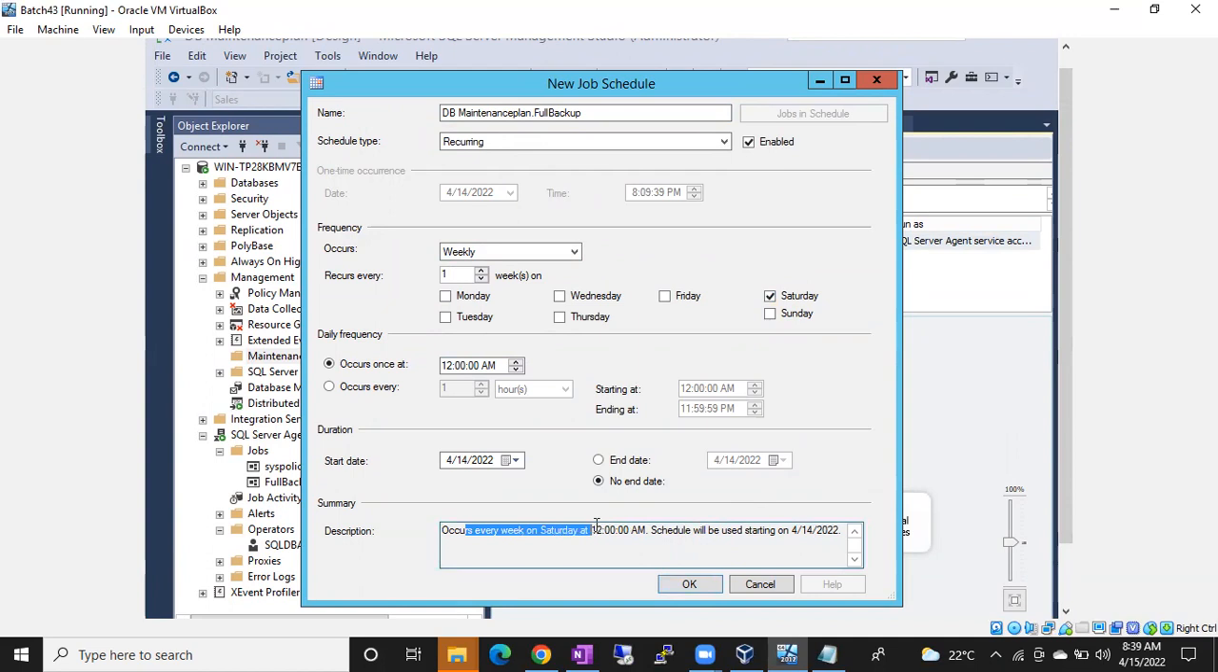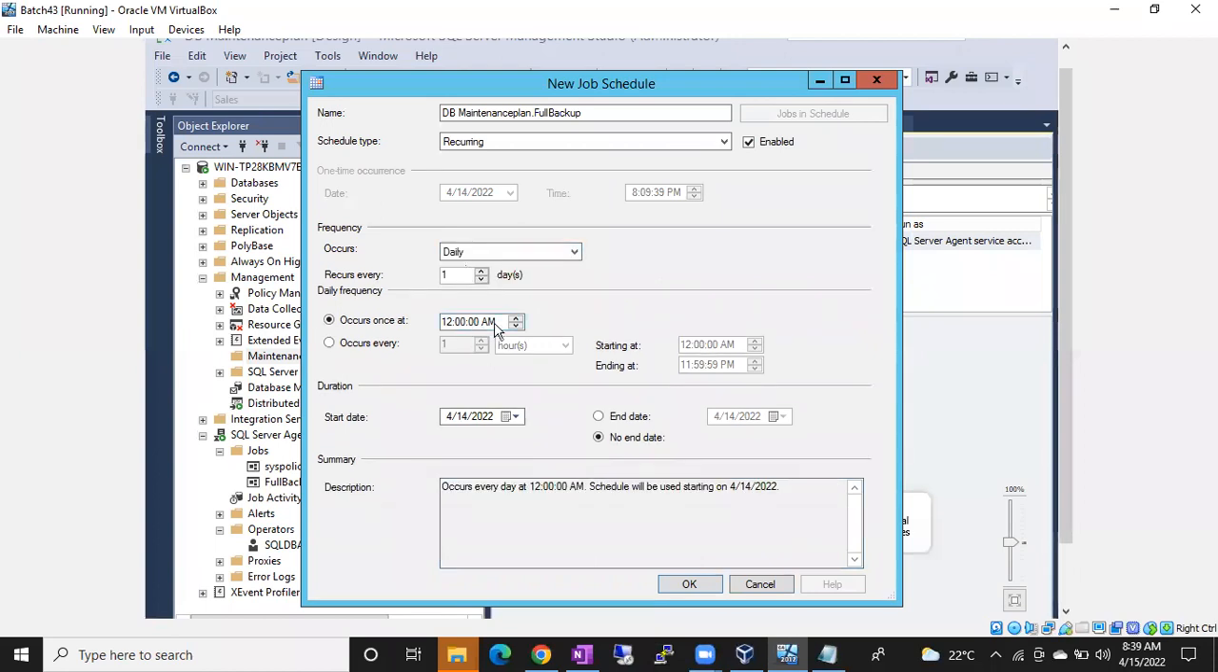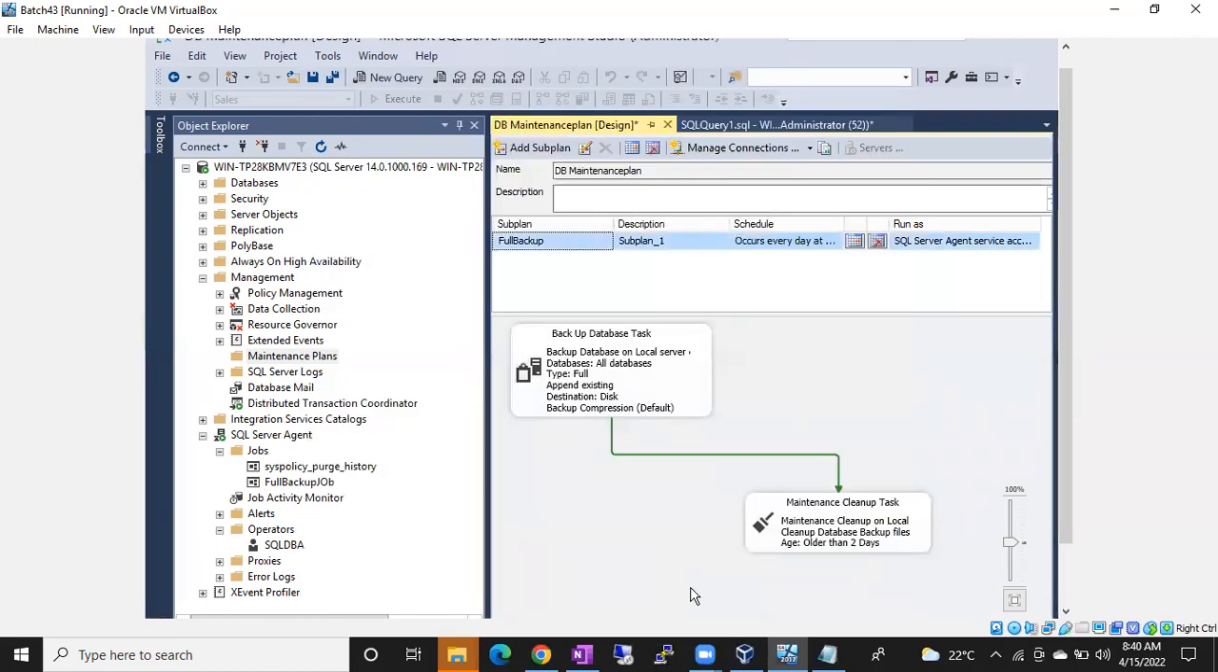Occurs every week on Saturday, or why every week? Let's go with daily. Daily at what time? Daily at 12 a.m. Okay, today it will start. This full backup will run daily at 12 a.m. and it will take the backups. Okay, done. So that's it.